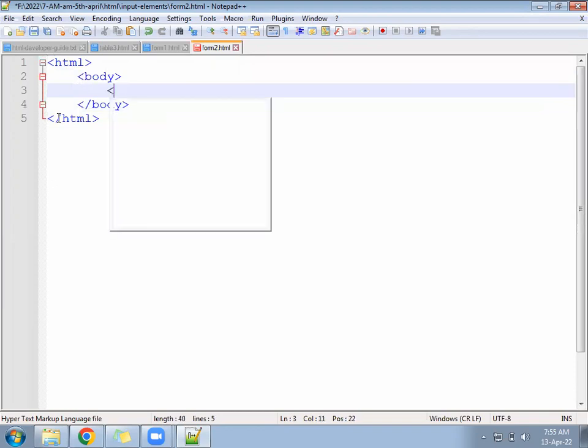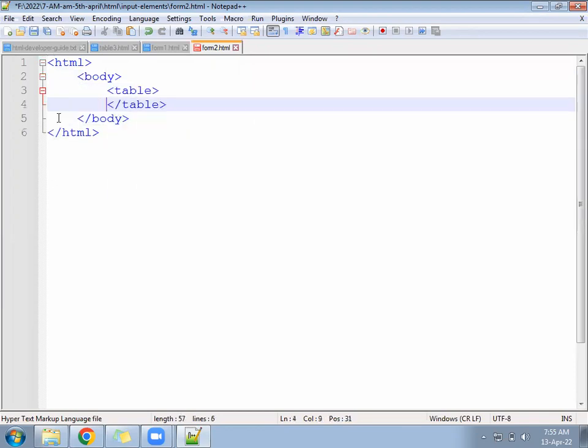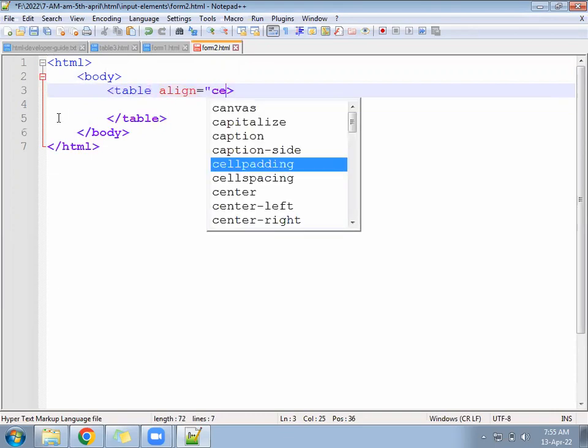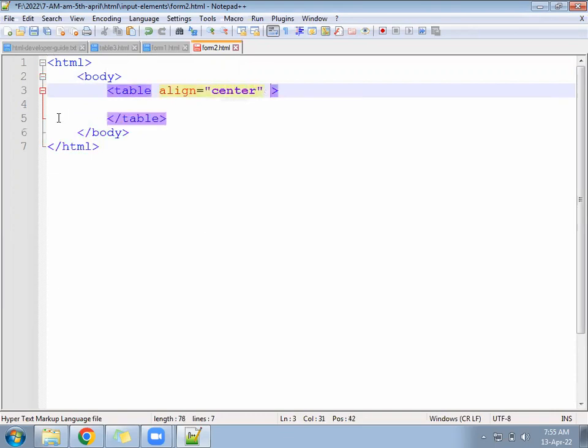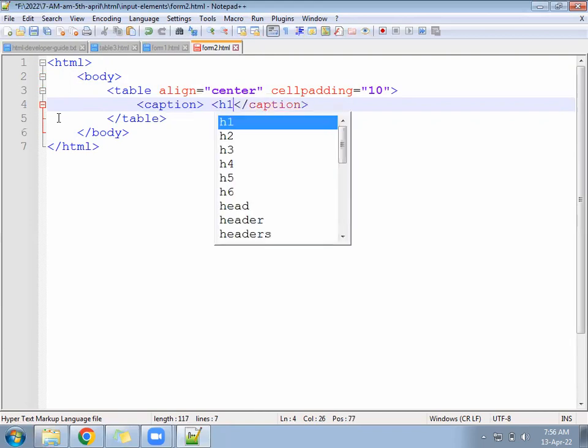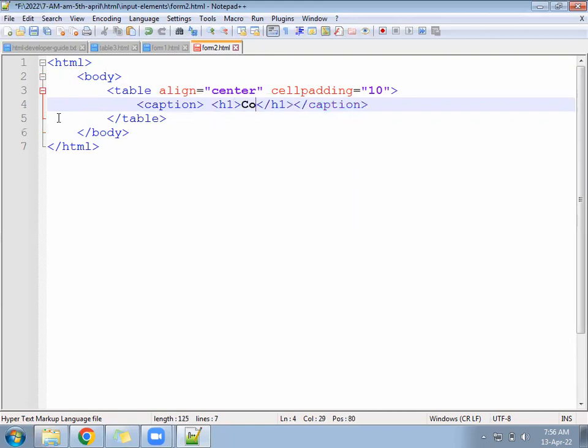Inside, create a table now. The table will have a property align center and cellpadding, somewhere 10. Caption, H1, contact us. So the heading will come in a little bigger font size.